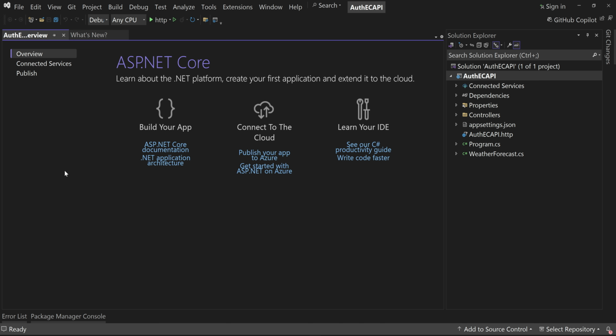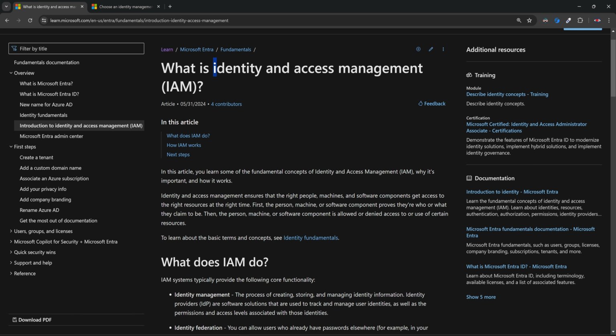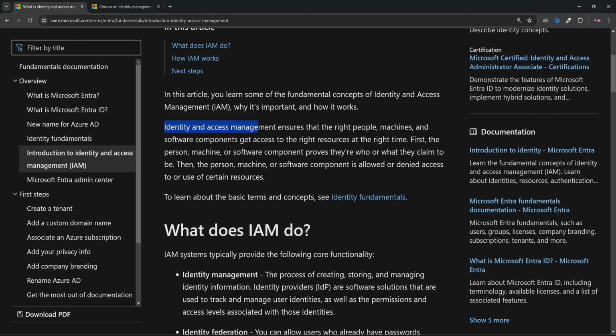Before we go any further with ASP.NET Core Identity inside this project, first of all I want to talk about Identity and Access Management, abbreviated as IAM. Throughout this series, I will squeeze in as many prerequisites like this as possible to make you familiar and comfortable with ASP.NET Core Identity. So in short, IAM ensures the right people, machines or software components get access to the right resources at the right time.